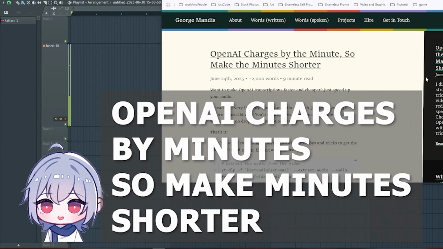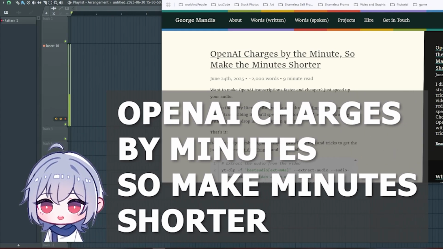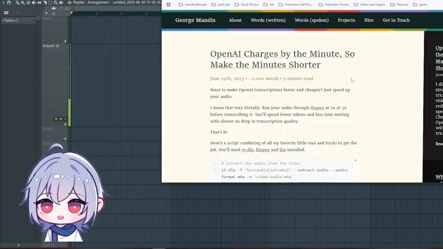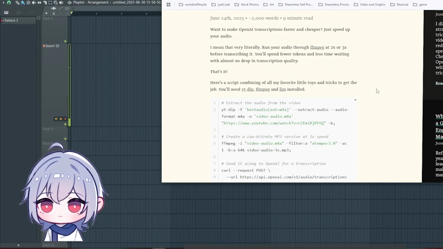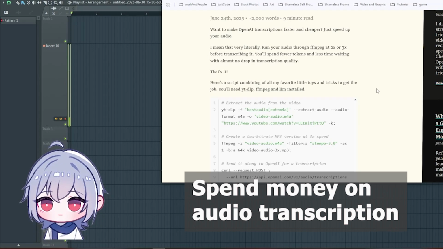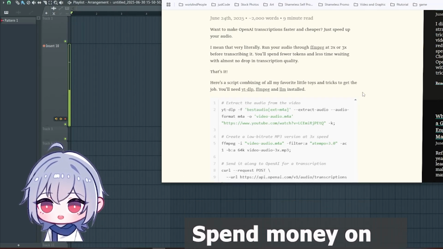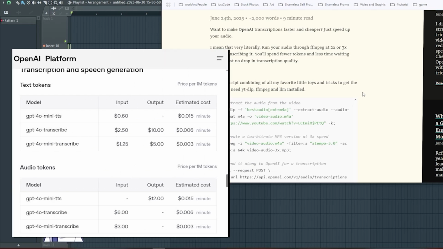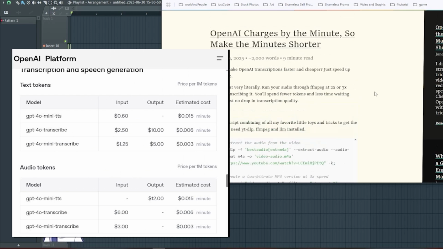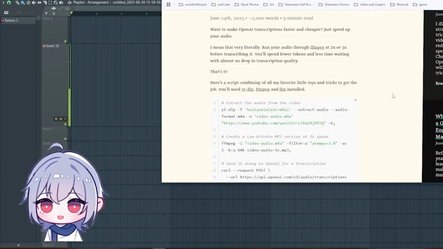OpenAI charges by the minute, so make the minutes shorter. Well, okay, so I came across this blog post a few days ago, and the idea is that if you want to try to do any audio transcription and you pass it through an AI API to do it for you, it's going to cost you money. And the way that you save your money is that you speed up your audio.